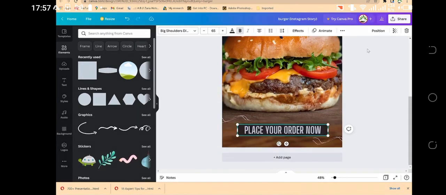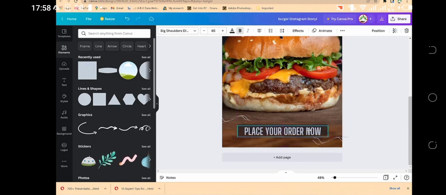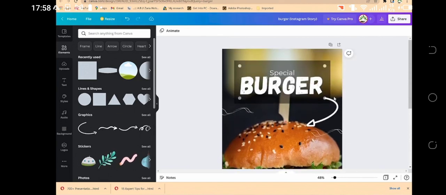You can play around with the transparency of this if you want. You can increase or decrease the transparency accordingly of the element. You can increase or decrease the transparency as you wish. So this is place your order now, and then you can bring in anything.